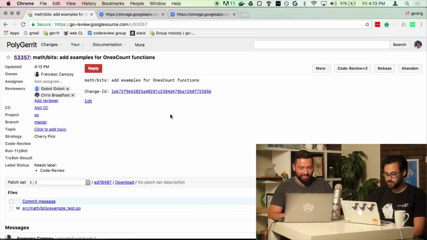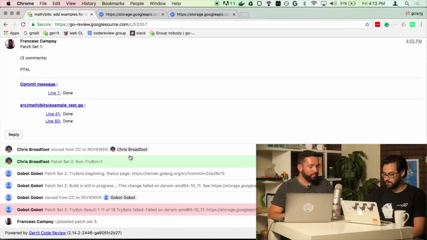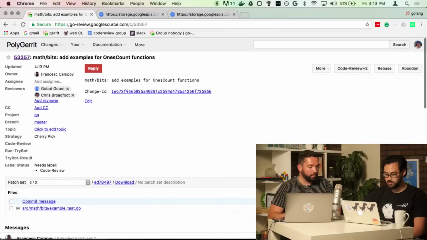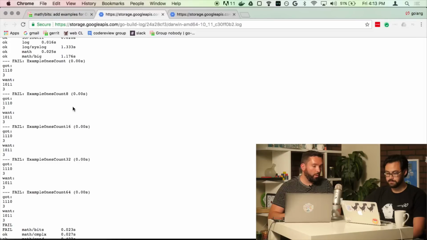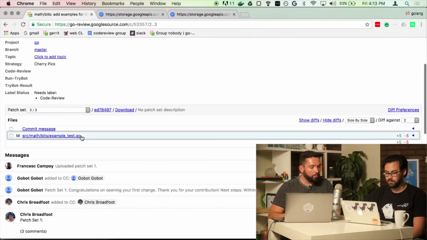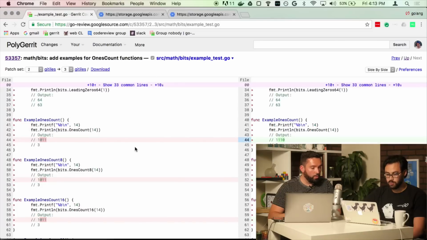All right, so we see patch set 3, and again, this time I'm going to diff against number 2, while also looking at the fail logs, so I can see that it's got to be this. Yeah. And let's have a look. So 1110 and 3. That one looks right. Cool.